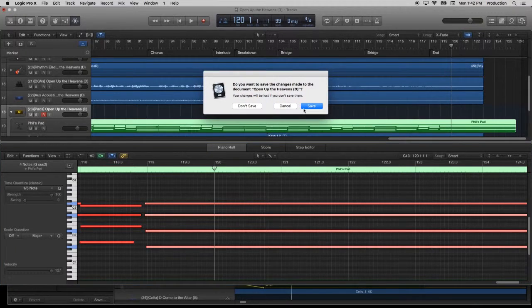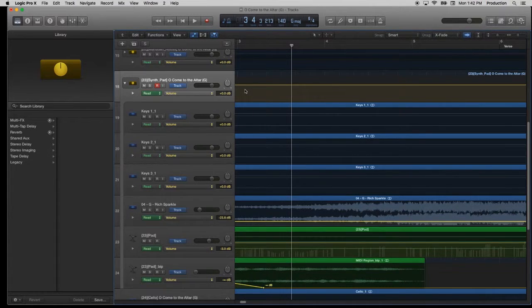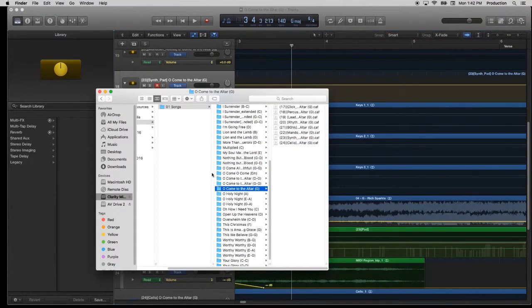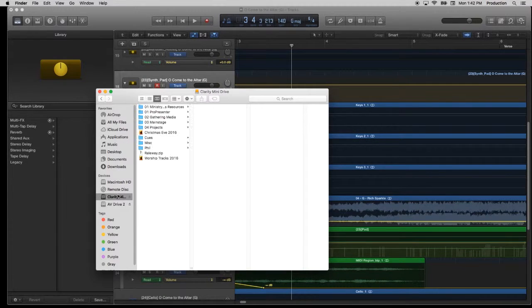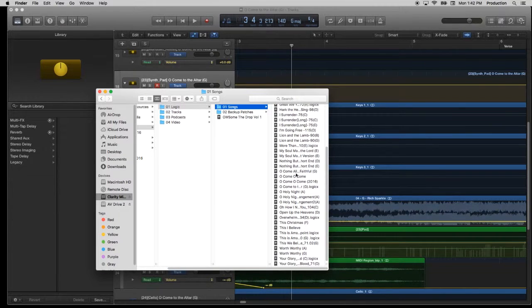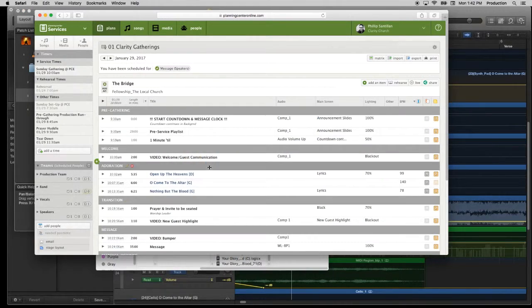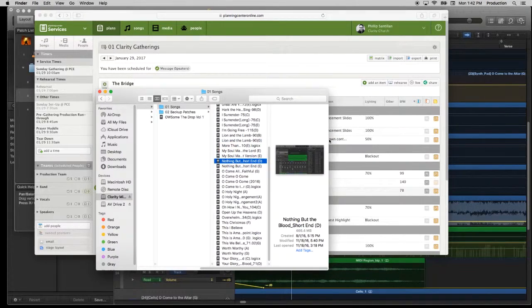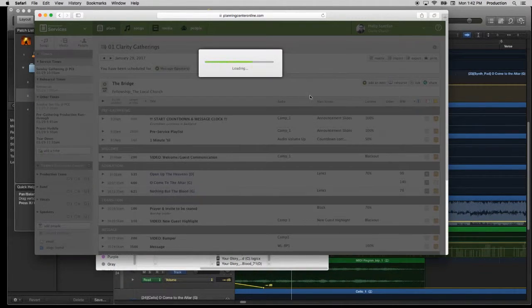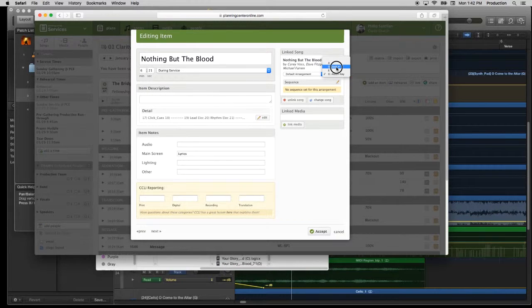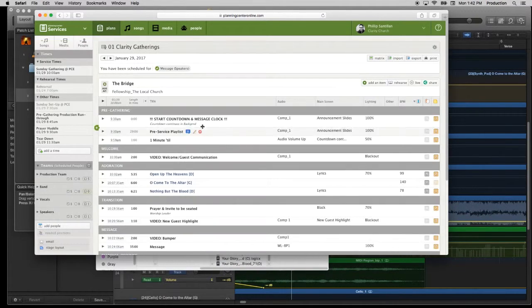We can close out Come to the Altar because we're done with this song. But let's open up Nothing But the Blood. Project, Logic, Songs, Nothing But the Blood. And he does it in the key of our worship leader, G. No, is that right? Can't be right. Yeah, it's not right. There you go. D.